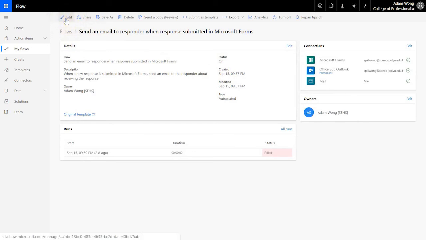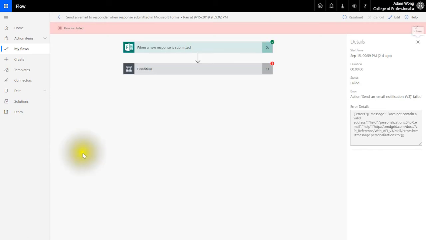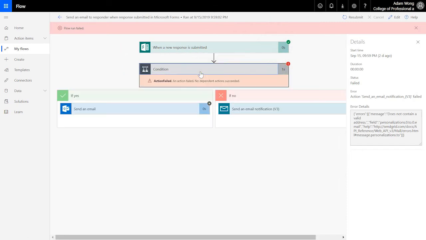Click the start time of your flow and you will see the results of executing each step. A green tick means the step is successful. A red exclamation mark means the step has failed. You can click the name of the step to see more details in order to debug that step.